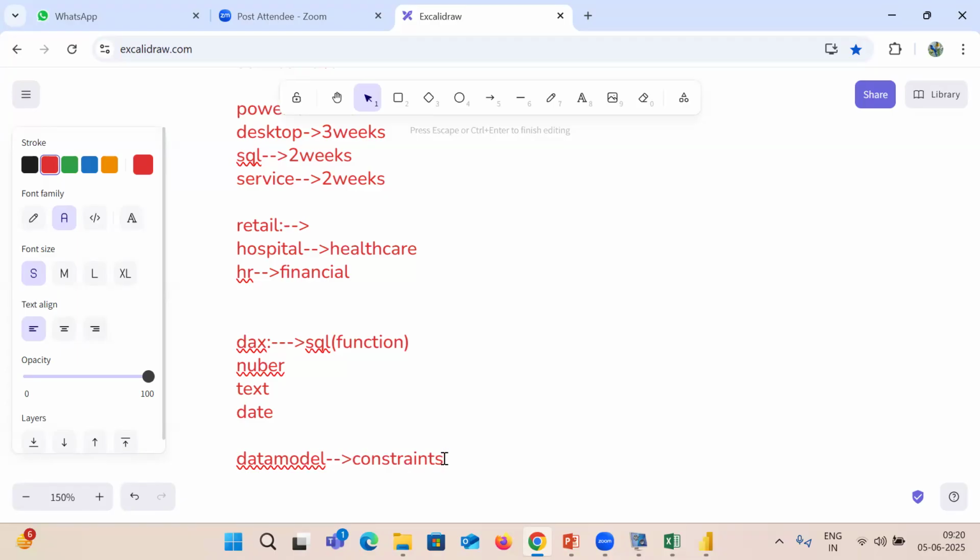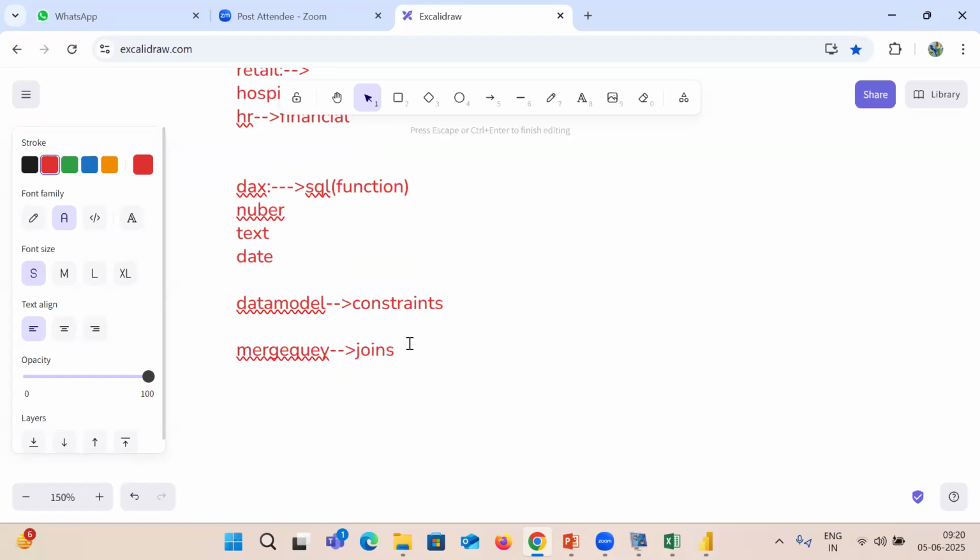And the second one is here, merge query is there, and here joins. So equal. Okay na, in Power Query you can call it a merge query, and in SQL you can call it joins.